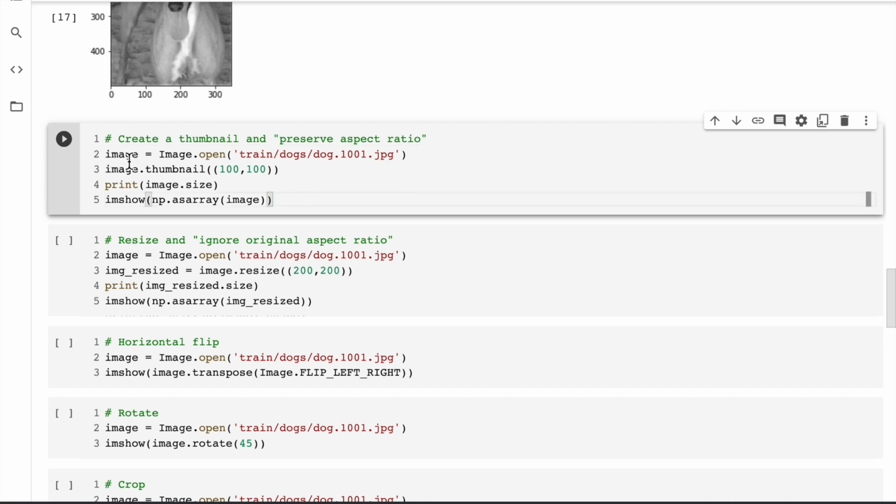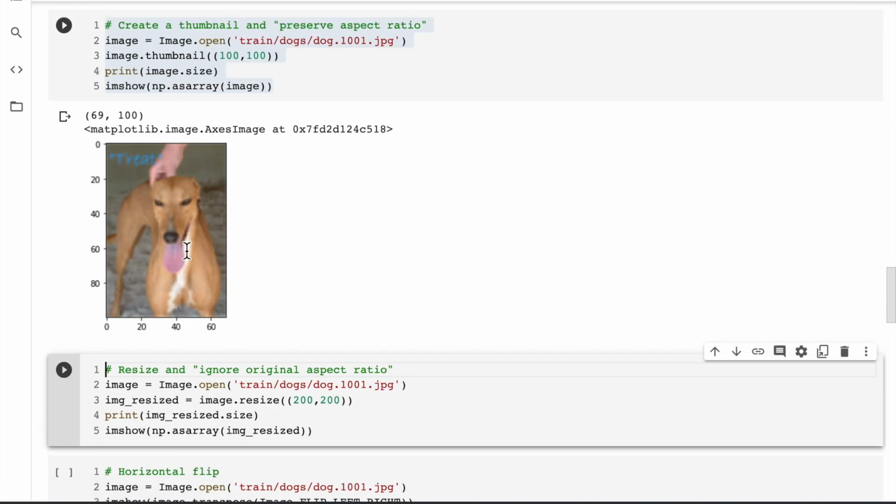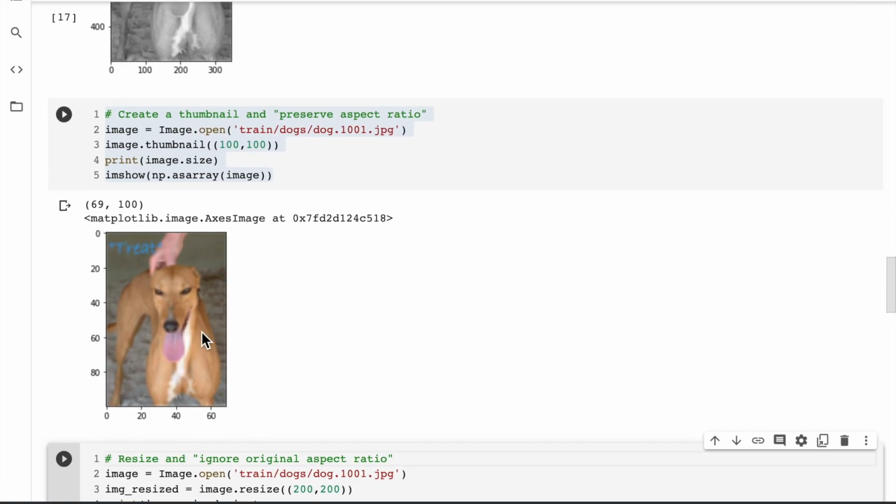I can also create a smaller version of the image by doing image.thumbnail. And the thumbnail size I want is 100 by 100, and then I can visualize the thumbnail. So this gives me a smaller image. But when we visualize, it looks the same size, but this is actually a lower quality, smaller size image.